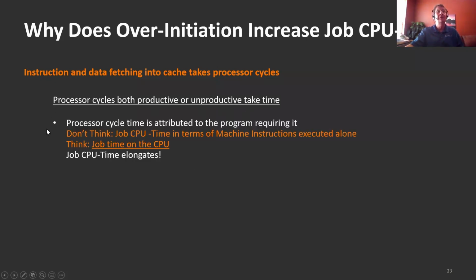They take time. So if the processor cycle time is attributed to the program running it, people think about CPU time in terms of machine instructions executed. CPU time can be turned into some number of machine instructions if you do the math. Well, no, it can't. Not really. You should think of job time on the CPU. I think of CPU time as job time on the CPU. It's on the CPU doing both productive and unproductive tasks. So in that way, the job CPU time elongates.